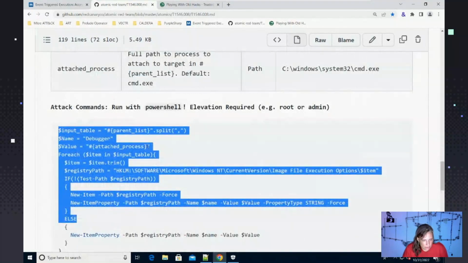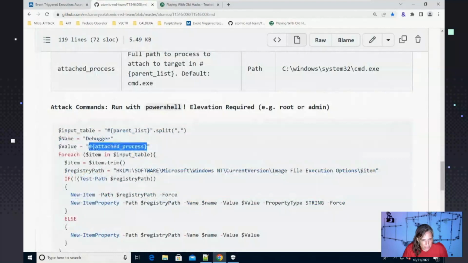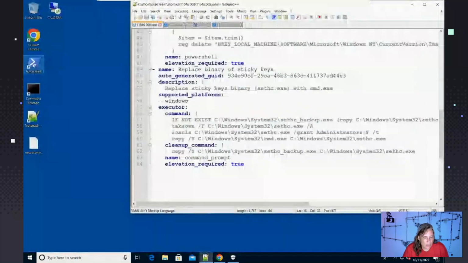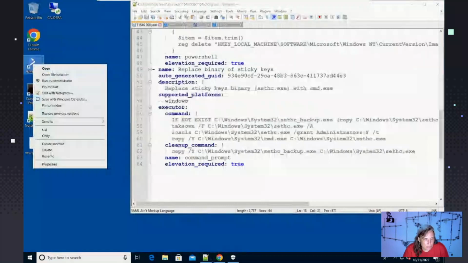So we could copy this out of here and paste it into PowerShell ourselves, but then we'd have to do a little work to replace some of these variables, the attach process and parent list. Instead, we'll use the execution framework called Invoke-AtomicRedTeam. It's a PowerShell tool that knows how to follow the directions in this library, replace variables, and run things for us. So I've already got Atomic Red Team installed, so I'm going to bring up an administrative PowerShell prompt. Right-click on PowerShell and click Run as Administrator.